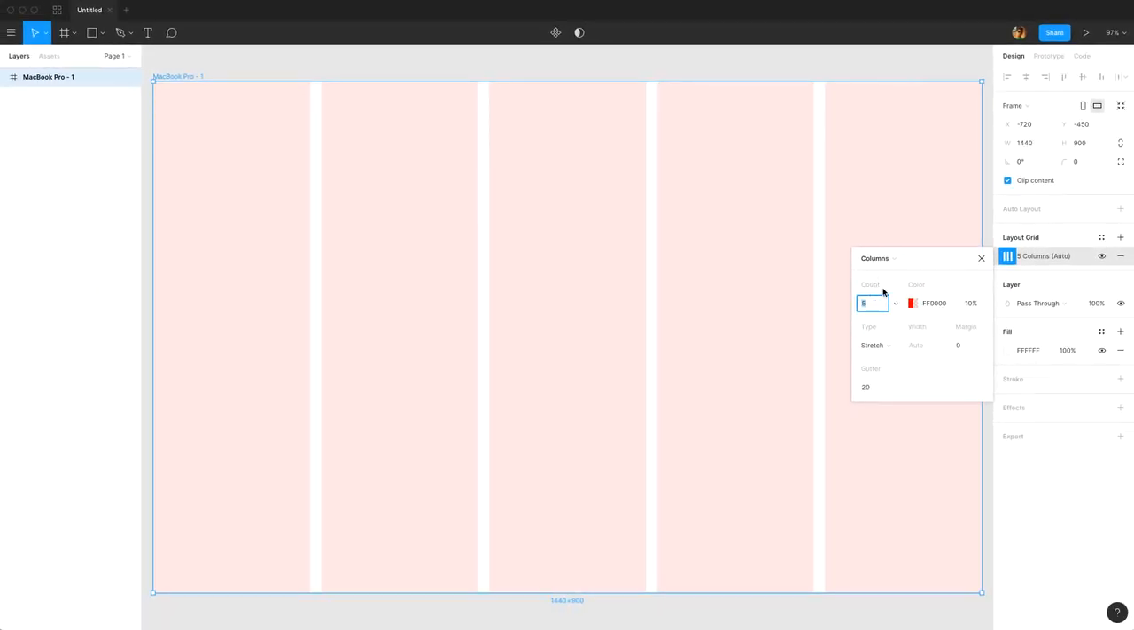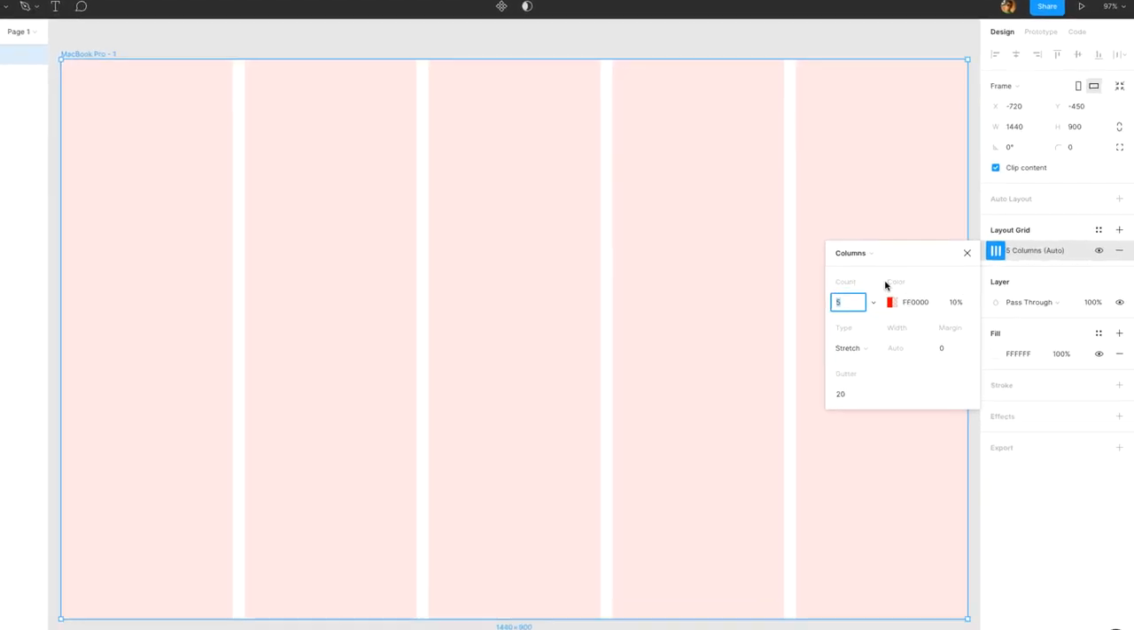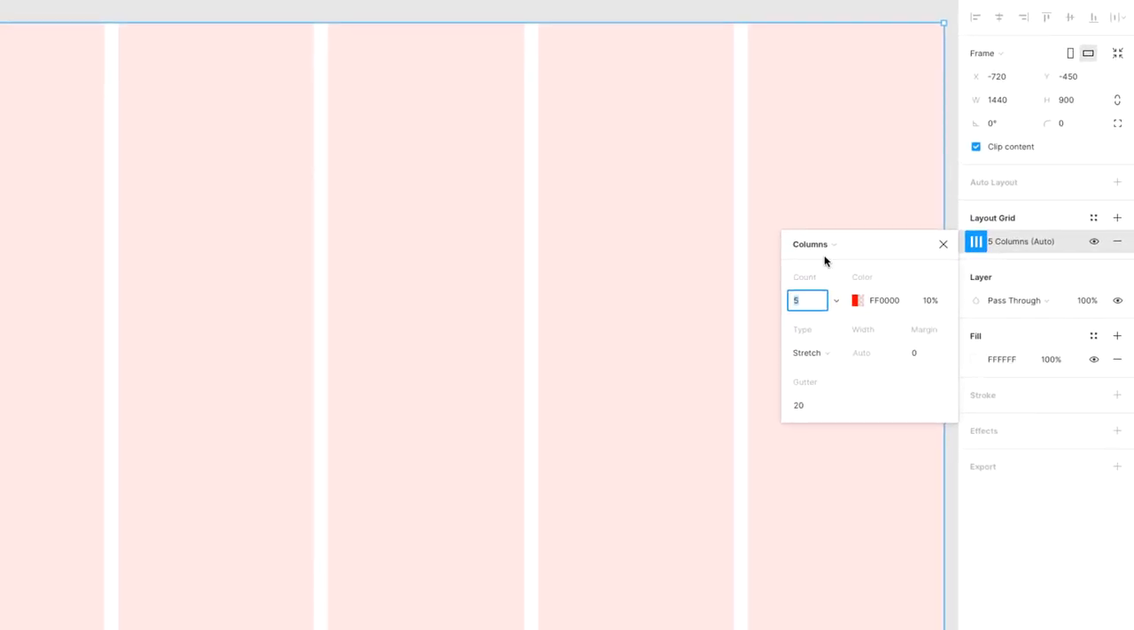For instance, you have count, so it means the number of columns that you want to use. If you're designing a web page, you can set it to 12. It's the most famous layout grid for designing a web page. Then you have type, width, and margin. The width is disabled because we are using the stretch type. So it basically means that it stretches all the 12 columns across our artboard.